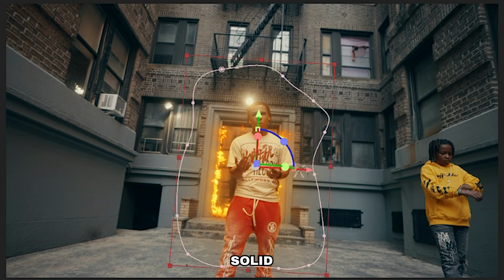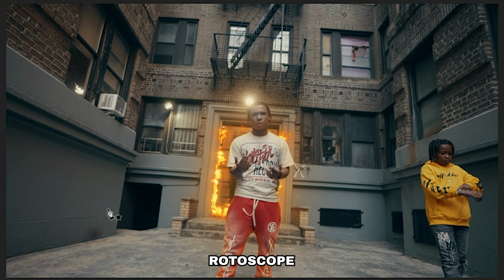Make sure to put the track solid with the glow behind the rotoscope, that way it's not affecting the whole image but just the background around the fire.